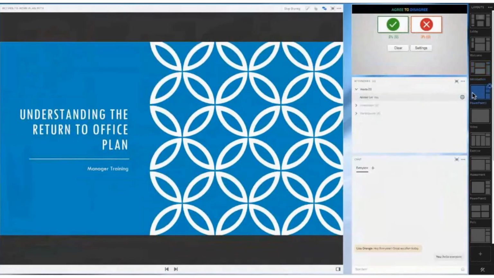And then, as often is the case, a lot of our content exists in PowerPoint format. So we're using a layout that incorporates a PowerPoint deck, as well as, in this case, I've added the agree to disagree pod, an attendees pod, and a chat pod. We want to keep those interactive elements available.